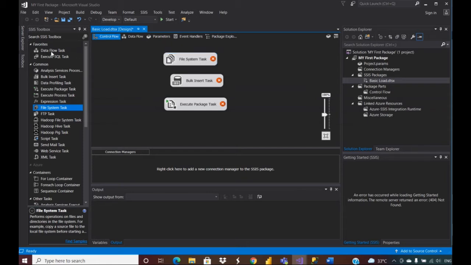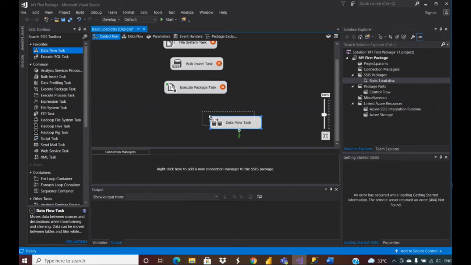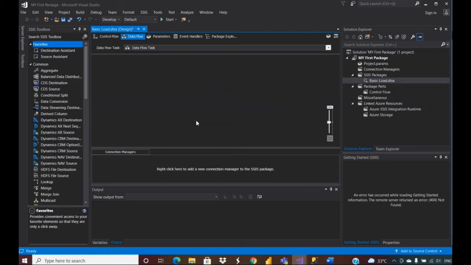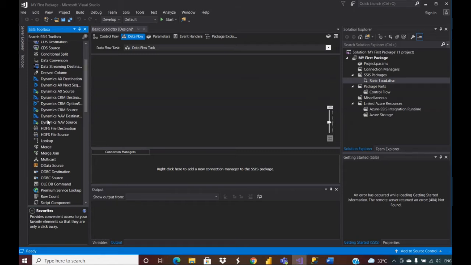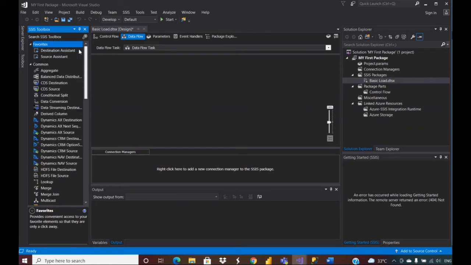But when we take the data flow task and double click it, it will take us into another menu where the entire left side is changed. For example, we have the destination assistant, source assistant, everything on the left-hand side. We also have the transformations like lookup, merge join, multicast, everything. The data flow handles the flow of data from the source to the destination.